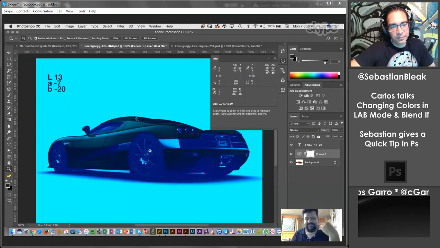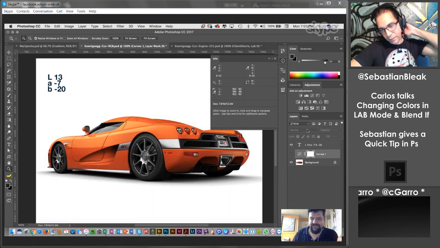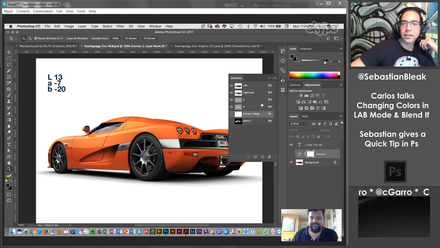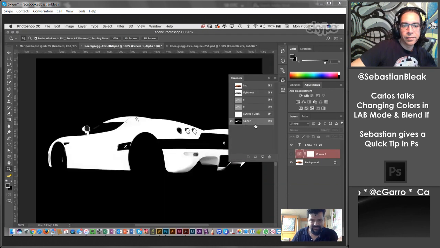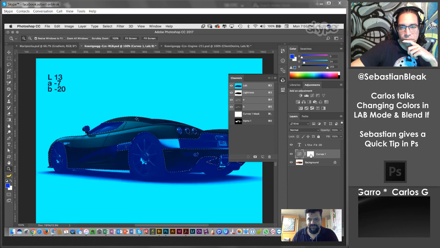I need to mask this stuff. Remember we prepared a mask before? You can use it as well. So let me load it as a selection. Load this as a selection. Jump into the curve.